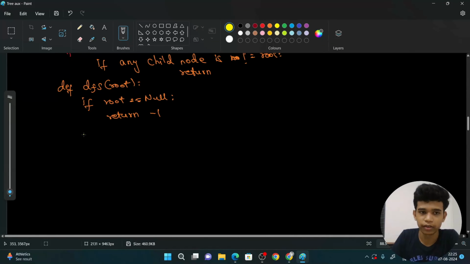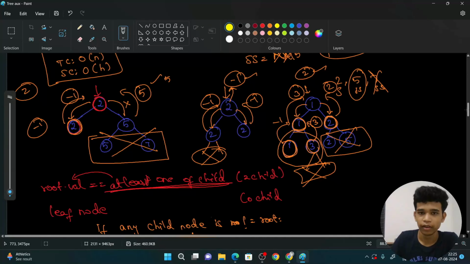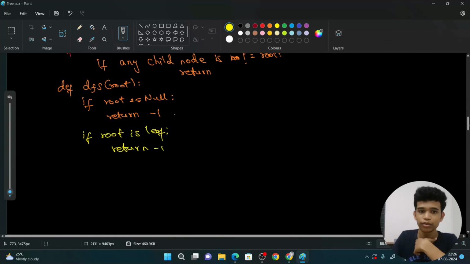Then what is the second condition? If the root is a leaf node, then what should I return? I should return -1. Why are we returning -1? See here, just take for example, if there are two roots, if the root's value is equal to the child, then only it goes beyond it, right? Here also, it goes beyond it. Else, we will take that itself. So whenever there is a leaf, it returns -1 only. Yes. So I will return the -1.